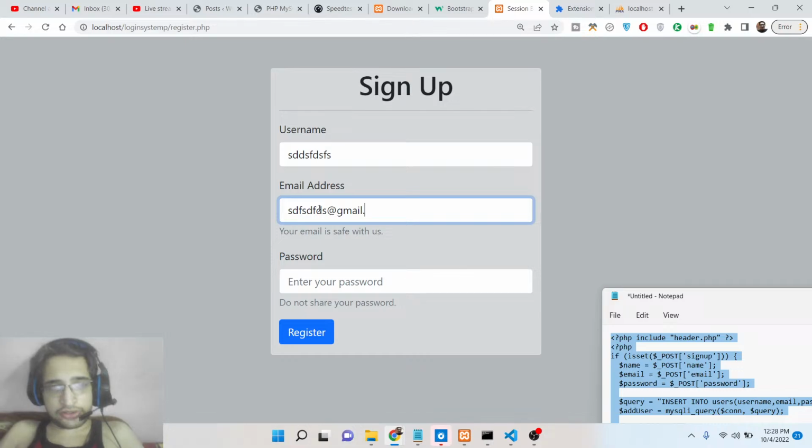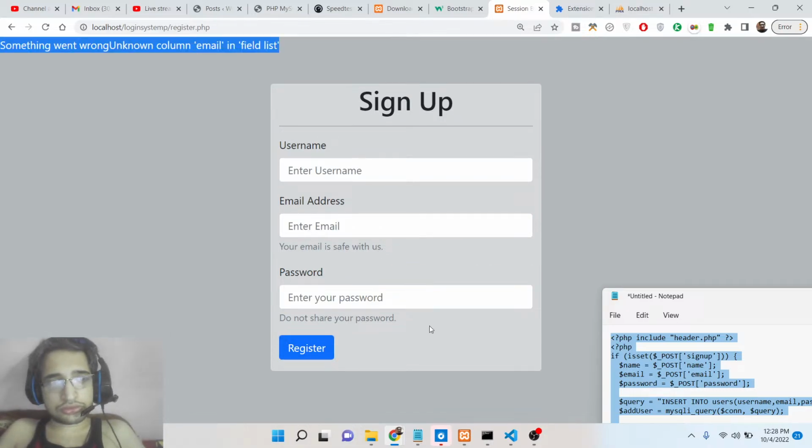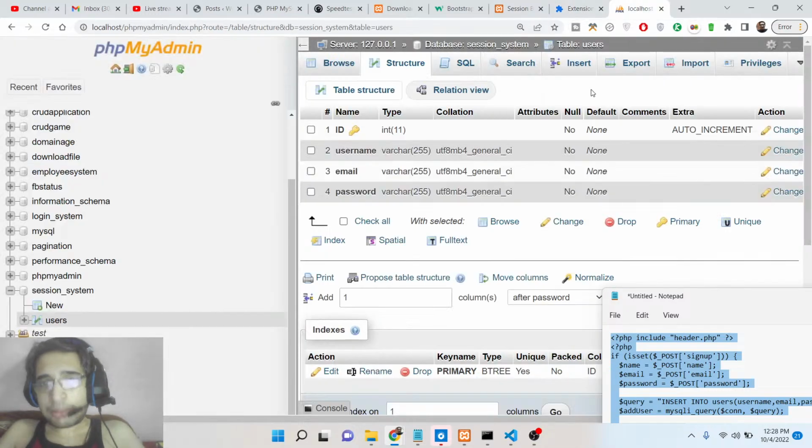So enter the email address. Username, email, password. This is ID incremented.